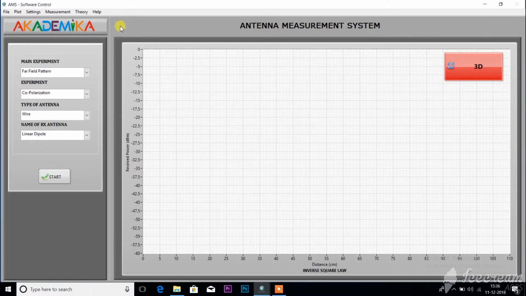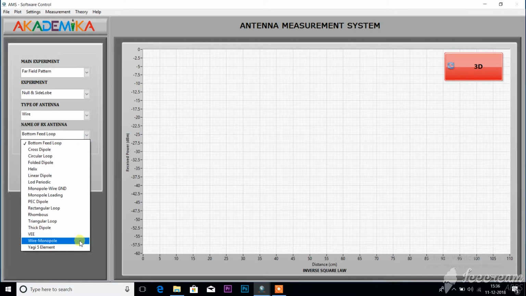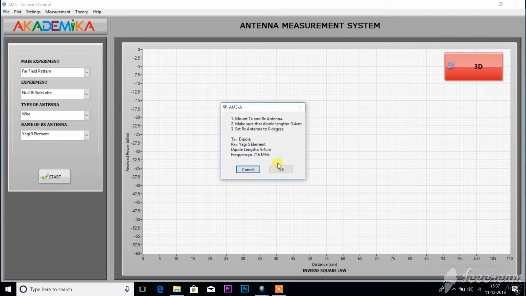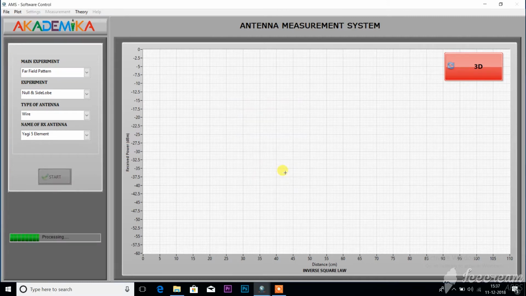Now take Yagi 5 antenna as receiver. Select main experiment as far field pattern. Then choose null and side lobe as experiment. Type of antenna should be wire antenna. Name of RX antenna is Yagi 5 element. Then click on start. Click OK. OK. And the rotation of the receiver antenna is started. You can see the processing bar here.